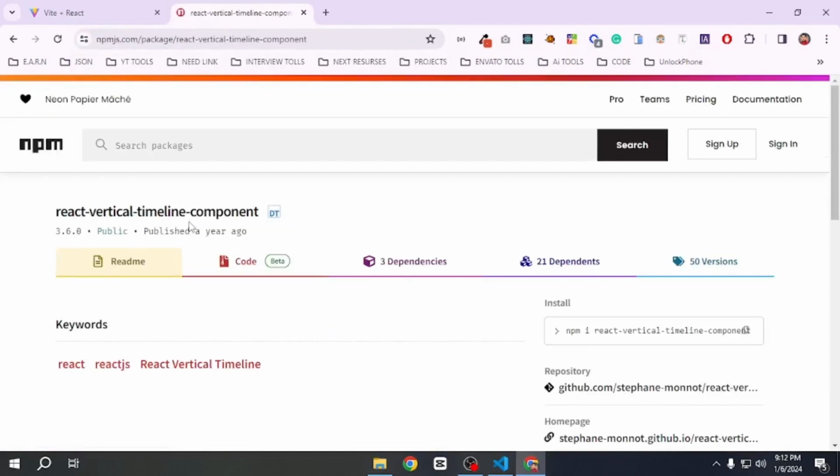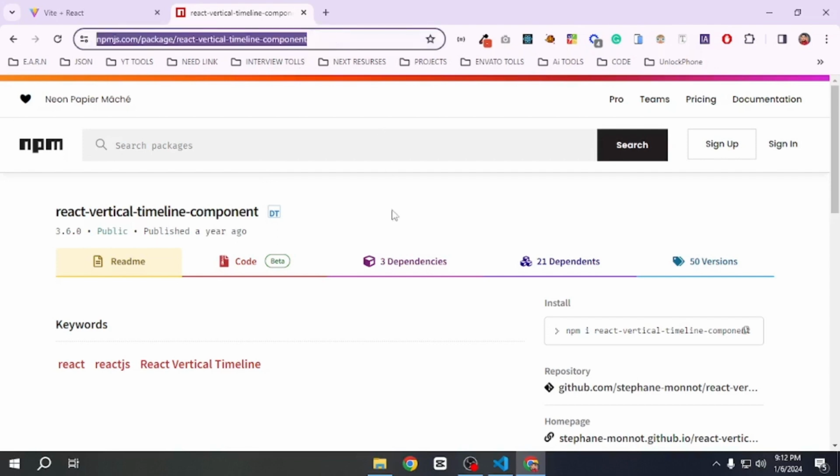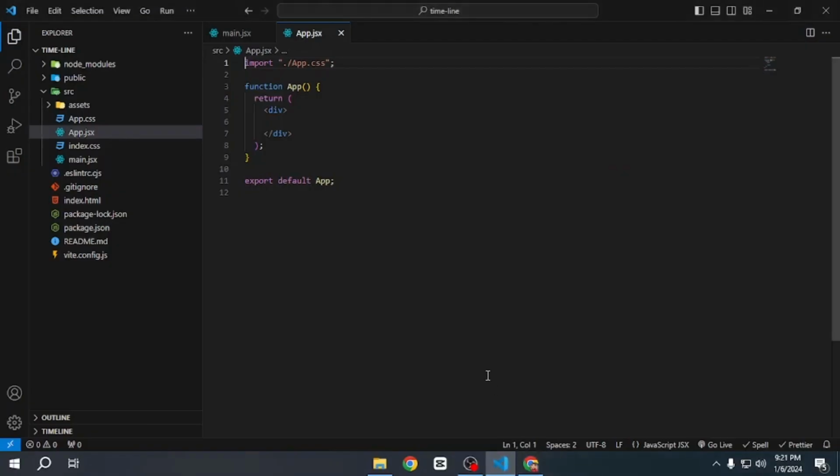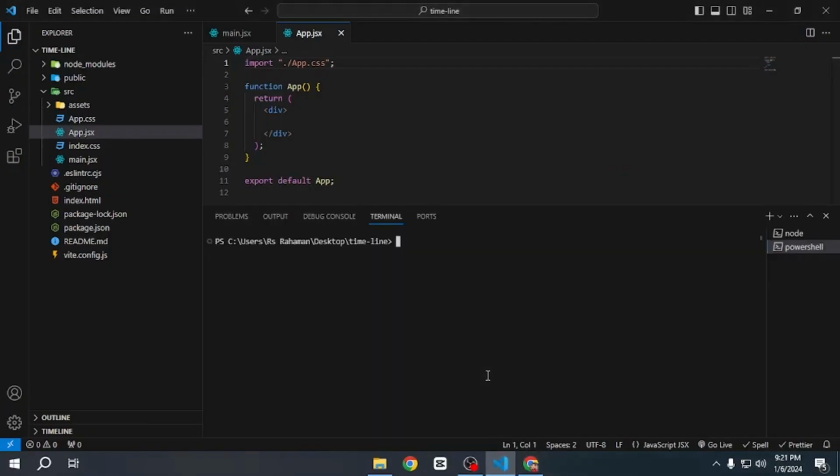Go to Google and search the React vertical timeline NPM. Click the link and I'll provide the link in the description. Click to copy the command. Go to your text editor and I'm using VS Code. You can use your favorite text editor. Now install the component.